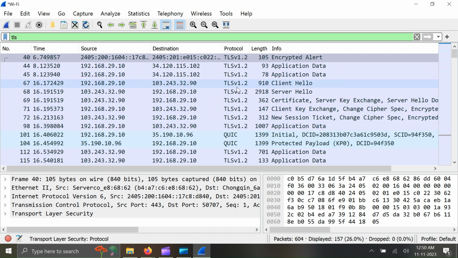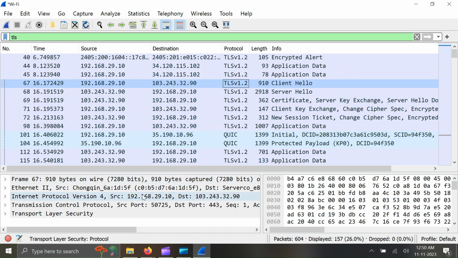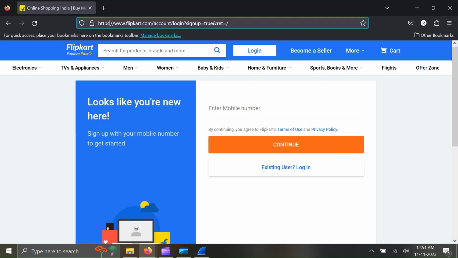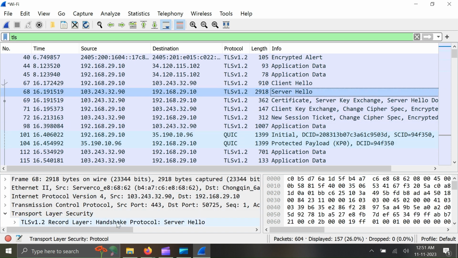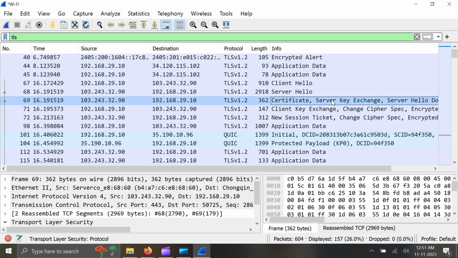In TLS, we have the client hello, which is our system sending a request to the server, which here is Flipkart. And then we get the server hello. In the server hello, the server accepts the client's security connection, and then we have created a new connection. Now we have the server key exchange. The server exchanges the key to have a secure connection.